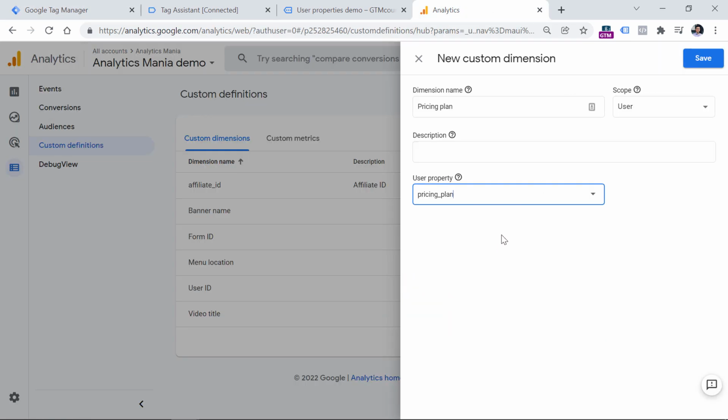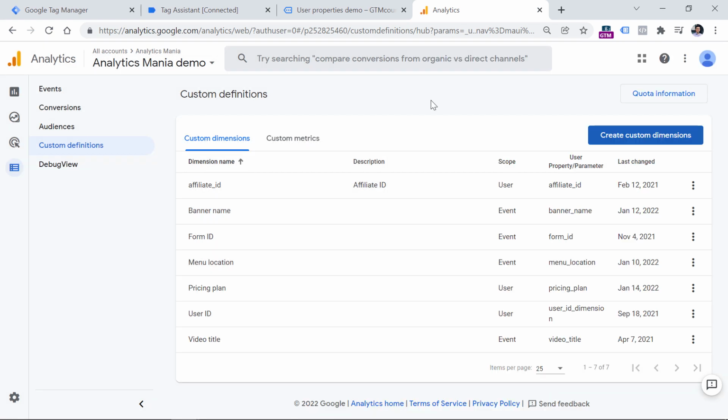If you don't see any suggestions about pricing plan, don't worry, because we have just started sending this data and Google Analytics 4 needs up to 24 hours to process the data. That is why right now I don't see this. Then click Save, and then do the same thing for the second dimension if you're also implementing 2 of them.